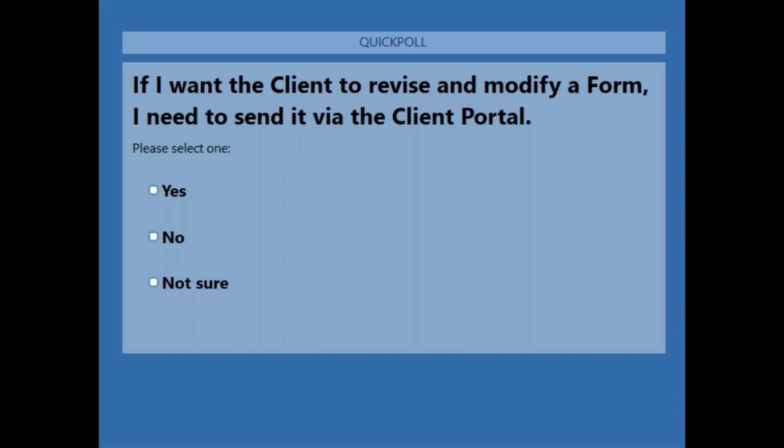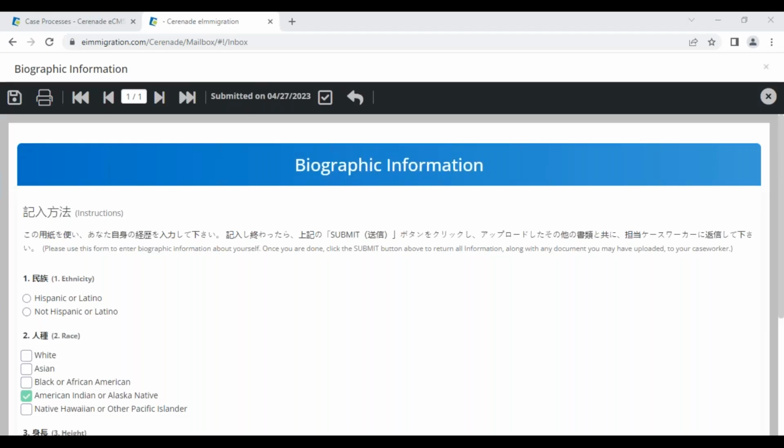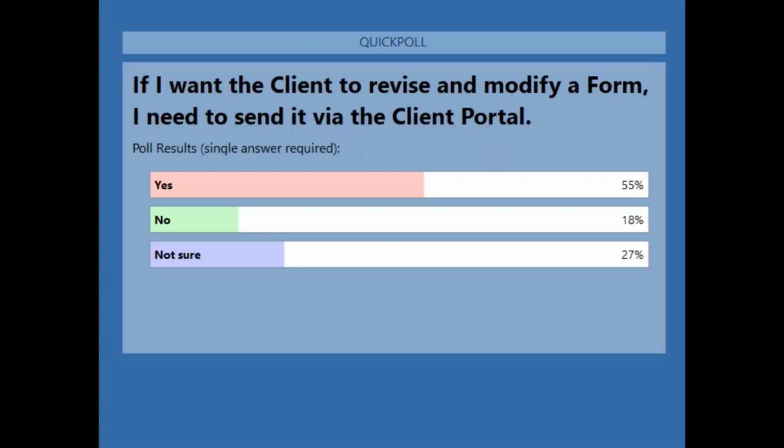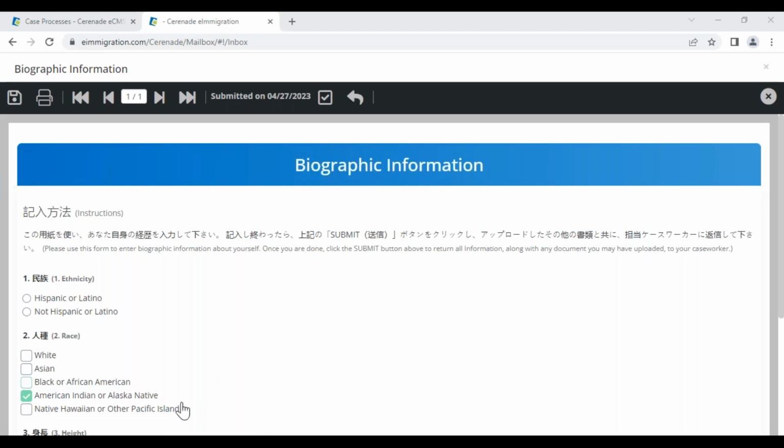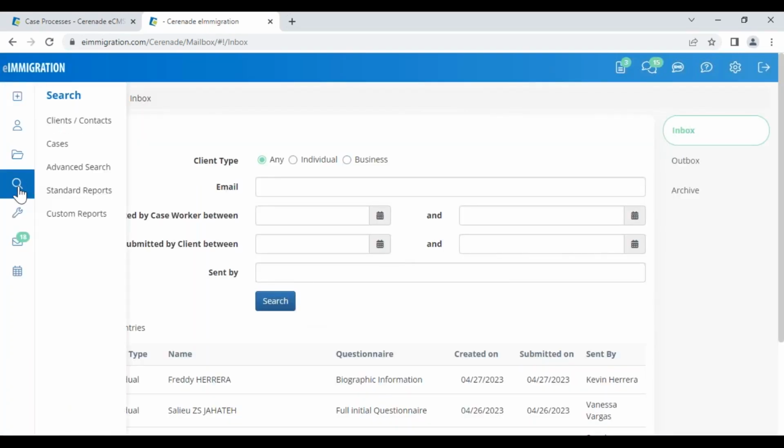I probably should do more of these polls. They are interesting because it makes you think, and sometimes people don't know what to ask because they're new. So this is fun. So the correct answer, again, the majority of you got it right. The answer is yes. If I want the client to review and modify a form, I do need to send it via the client portal. If I don't want them to make corrections and I just want them to review the form, look at the form without making any changes, then I can send it directly to their email.